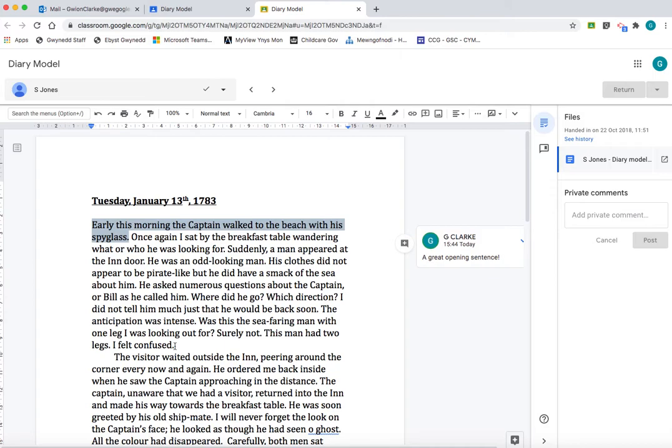Rather than actually correcting the pupil and giving them the correct spelling or giving them the correct word that they want to use and so on, I can actually start to question the pupil to drive that learning forward and help them identify how they can improve the standard of their work. So I can highlight this sentence here, and I can click on this comment button and I can ask this pupil, can you think of a stronger closing sentence?